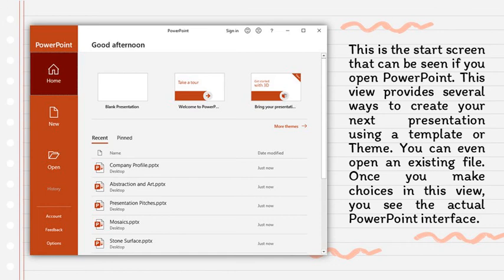So this is the start screen that can be seen if you open PowerPoint. This view provides several ways to create your next presentation using a template or theme. You can even open an existing file. Once you make choices in this view, you see the actual PowerPoint interface.